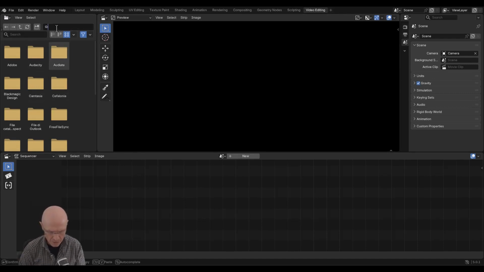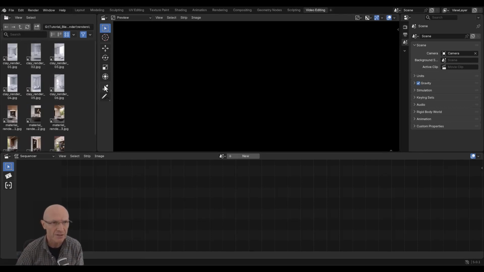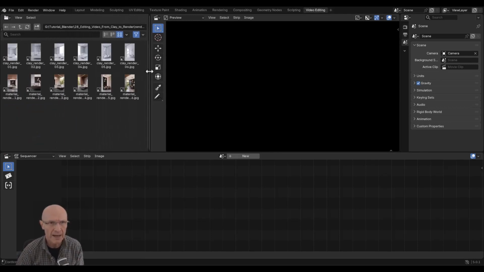And now I'll go into my drive where I've already prepared the images to be used for this session. I'll move the window to the right for a moment to properly separate the clay render images, which are rendered with neutral material, and the material render images, so the final renders. Here we have the properties window.